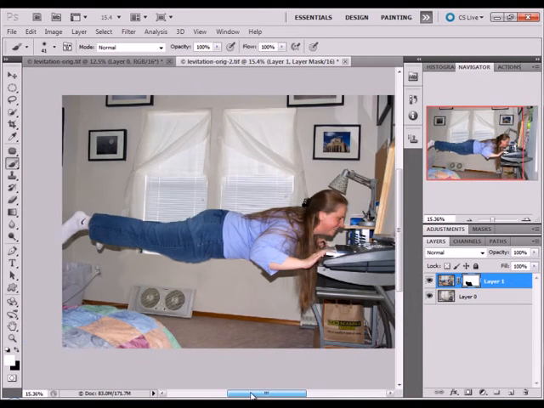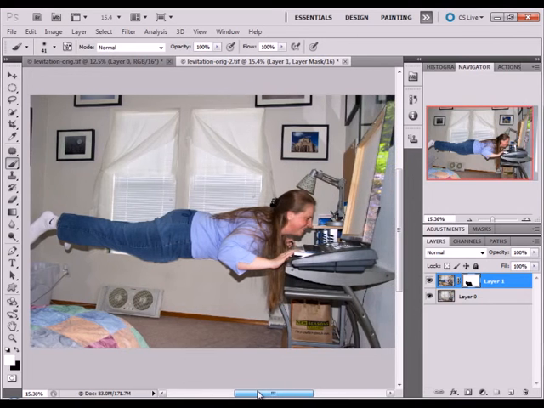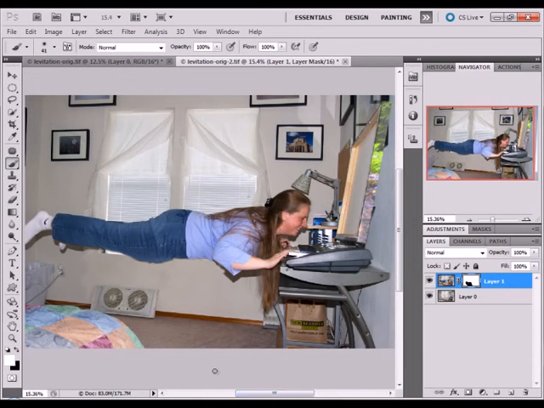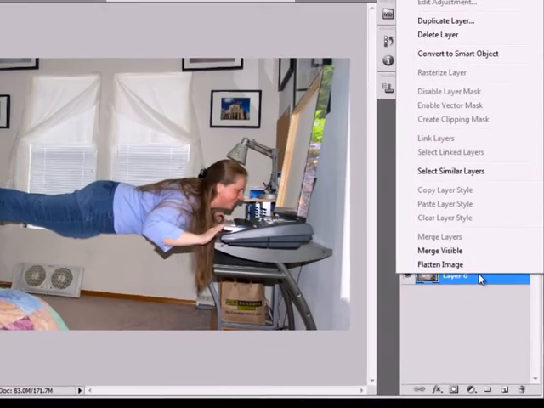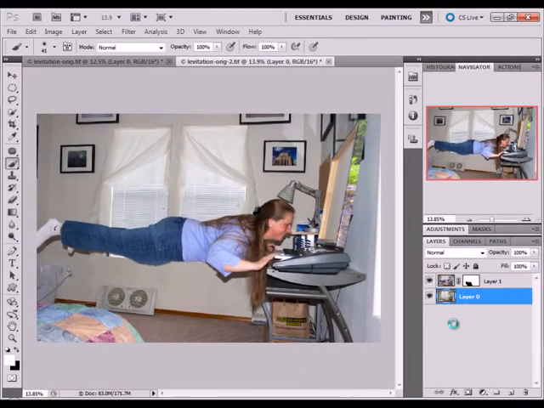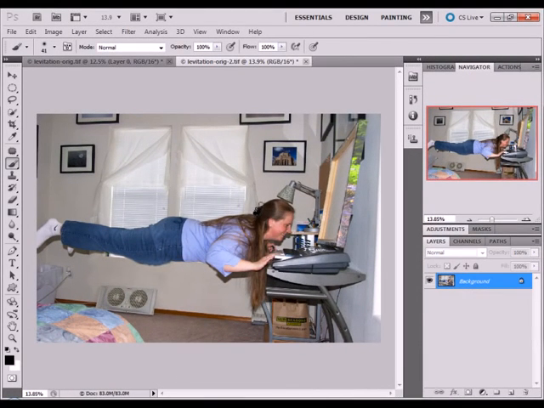I could have gotten a little more detail out of there, but that is what the finished product looks like. When you're done, right-click it, flatten image, and then you can continue with any kind of other editing you'd like. And that is levitation.